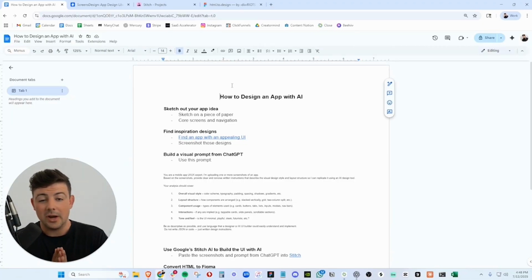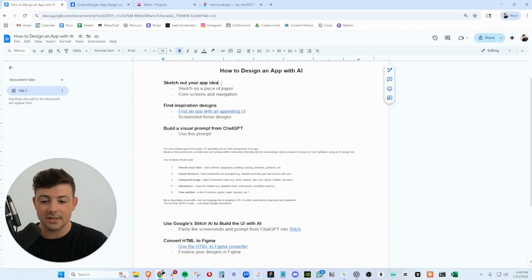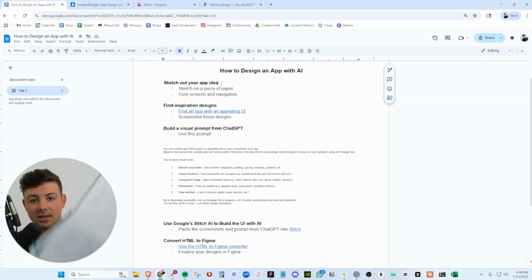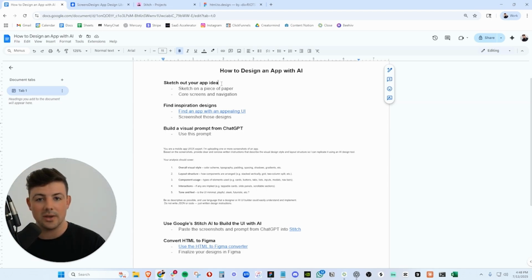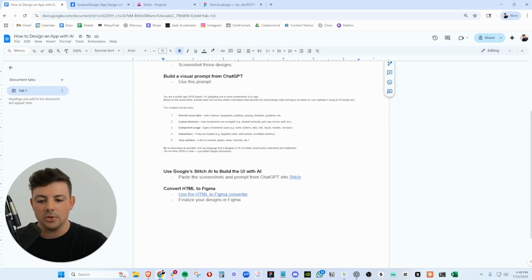Let's dive in. Okay, so here we have the simple 5-step process that you will be able to use to take your idea from just a sketch to a fully designed UI. First, we're going to sketch out the idea. We're going to find some inspiration designs. We're going to prompt ChatGPT. We're going to use Google's Stitch AI to build the UI for the mobile app. And then we will be able to convert that to HTML and then into Figma to further enhance the designs.